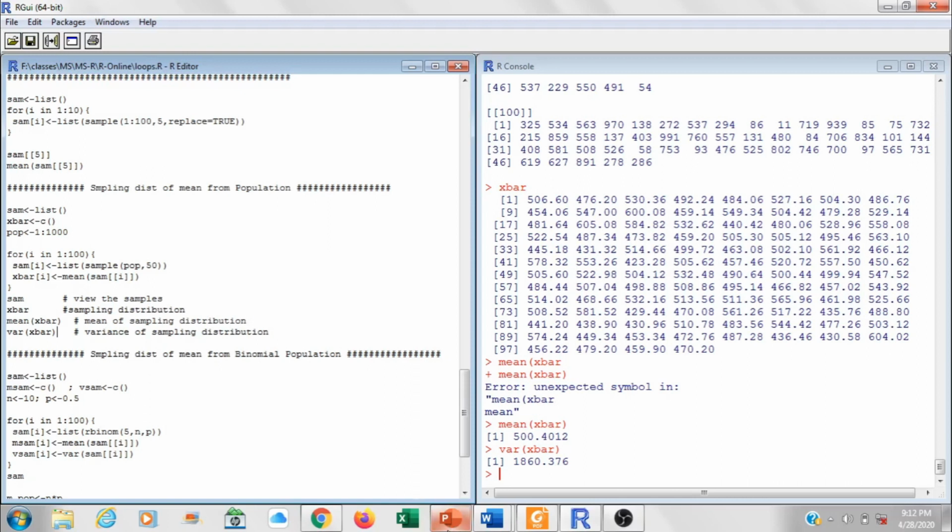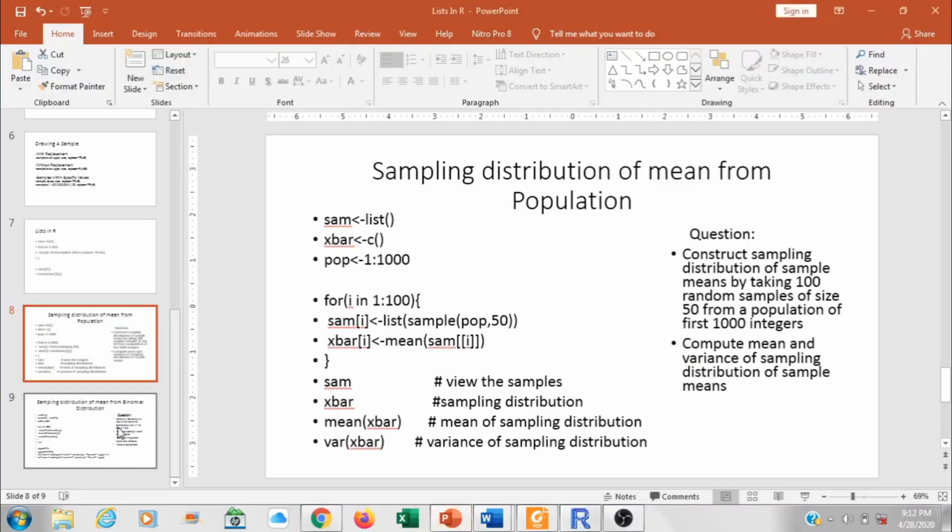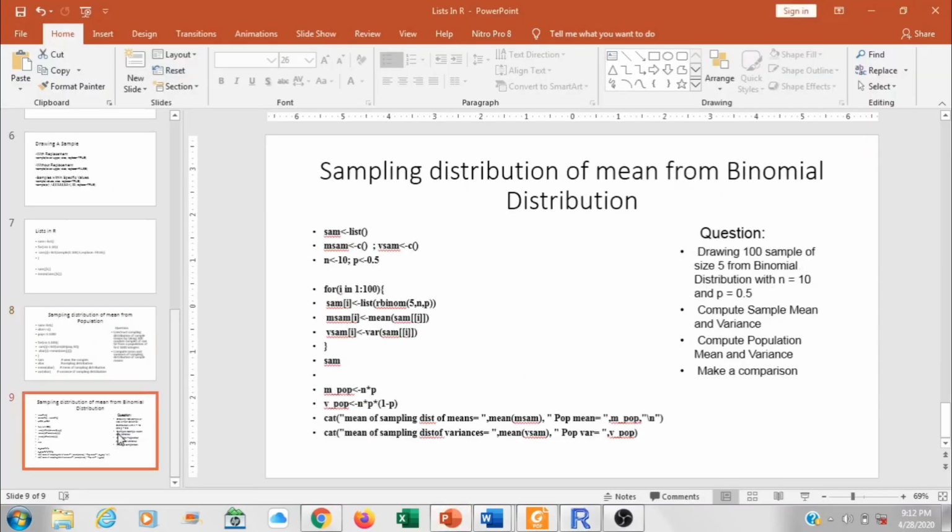Now let's come back to the slides and do another exercise. Here's another question: drawing 100 samples of size 5 from a binomial distribution with number of trials 10 and probability of success 0.5. Then compute the sample mean and variance, compute the population mean and variance, and make a comparison.